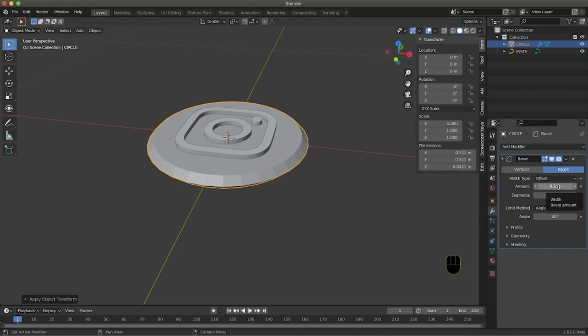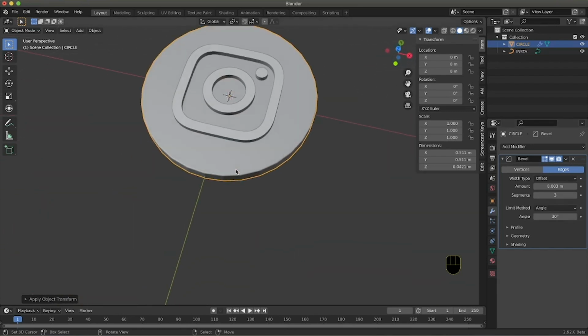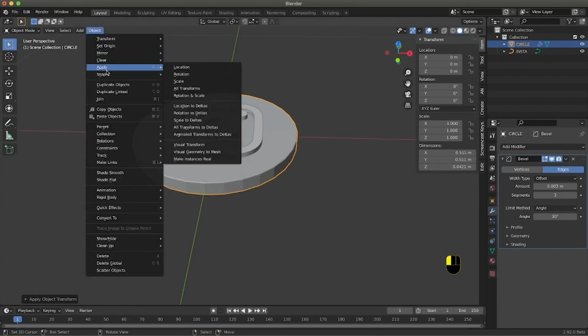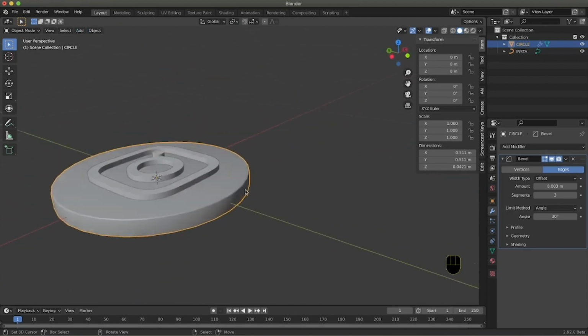Then we diminish the amount of offset. We can go to, let's see, 0.03. Let's see what happens. And we can increase the segments as well. Then what we want is also making sure that we don't see these steps. So object, shade, shade smooth, and we should be fine.